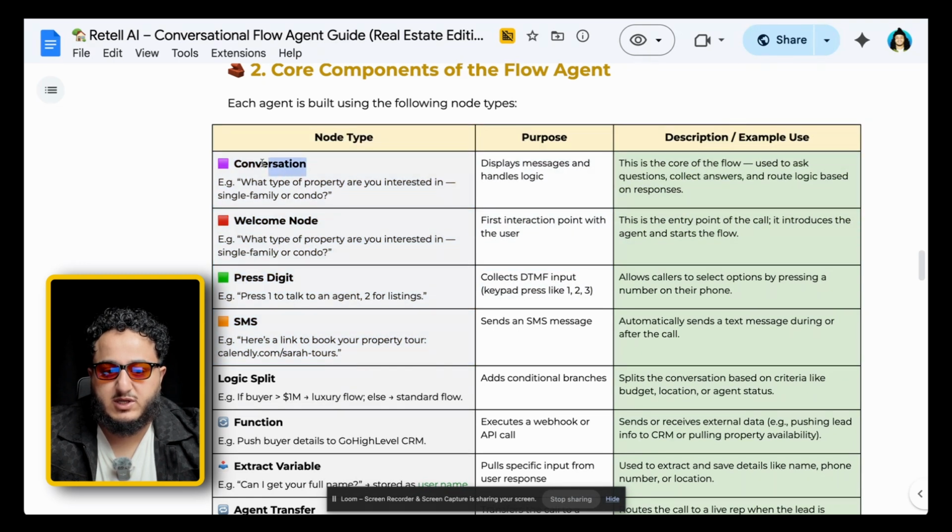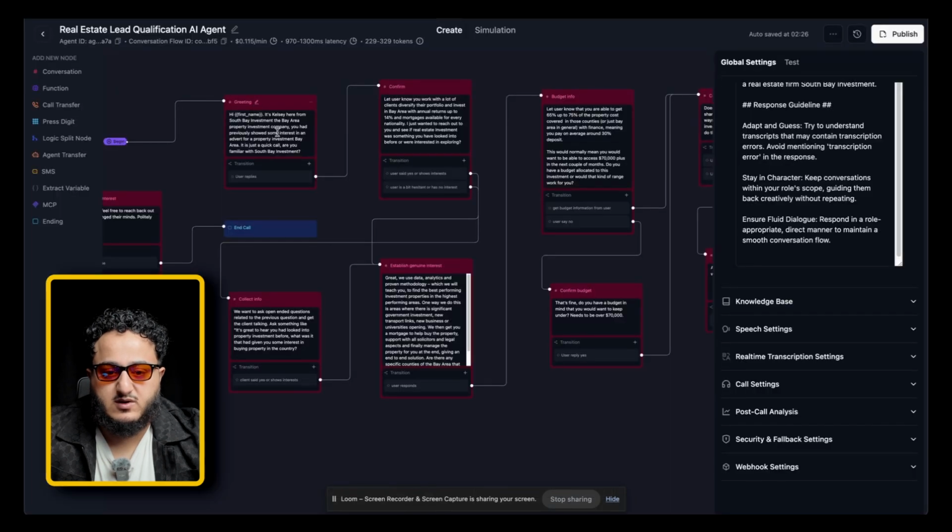The first is going to be conversations. We're also going to provide an example here, so that when we say conversations, you know what the voice agent would say. For example: what type of property are you interested in? Single family or condo? So just a conversation, right? You would mostly use this. It's probably one of the nodes that you would use the most.